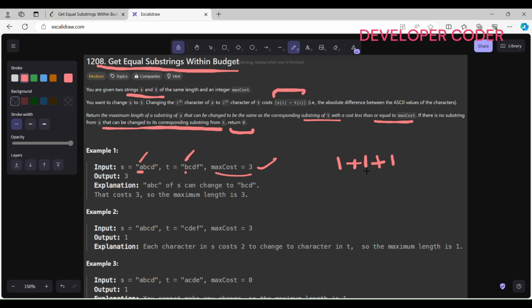So here, can I change this D to F? No, because I have already reached my limit of max cost, right? So I can't change this D to F. Okay, so I am going to return 3 here as a result, right? So ABC of S can change to BCD. That costs 3, so the maximum length is 3.